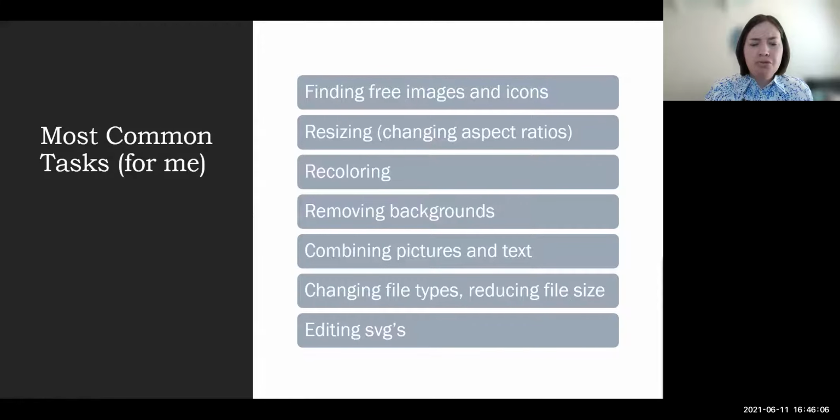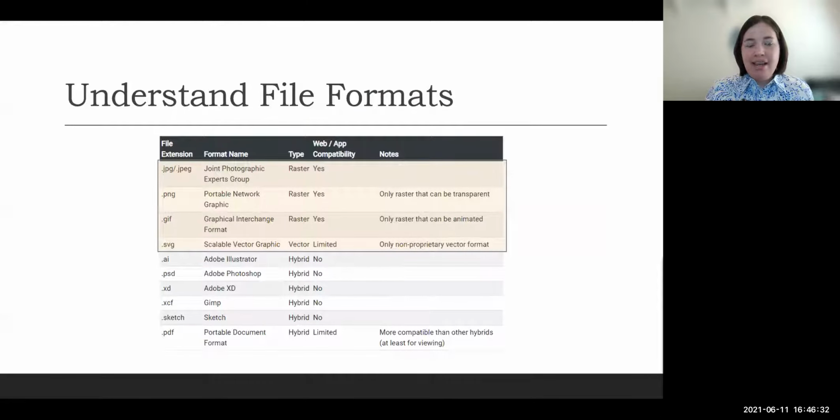So I was thinking through what are the most common tasks I do, and what do I need to know to do that? So here they are. I'm finding free images all the time. I'm resizing things, recoloring and removing backgrounds. And I'll show you how to do that in a minute. I'm working with pictures and text. I'm working with different file types. And then I'm editing SVGs, which are scalable vector graphics, which brings us to this next slide.